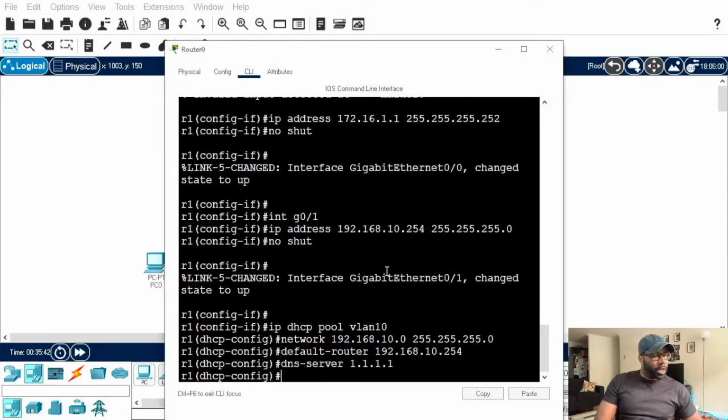I believe. Let me double check. IP DHCP excluded address, and you set the range of IP addresses that you don't want DHCP to lease. And that's typically for servers, printers, anything that needs a static IP address. We explained this in the Active Directory videos, where we explain the necessity of having a static IP address for our domain controllers, right? So this is where the magic happens, right?